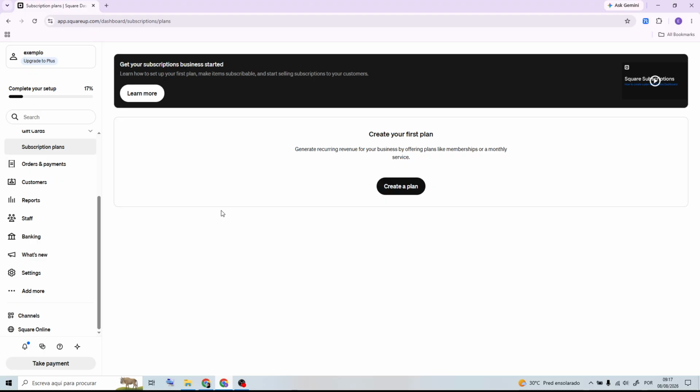Confirm that the checkout page displays the correct product and recurring price, and verify that the subscription appears correctly in your Square dashboard. And that's it. You've successfully learned how to create a subscription product on Square.